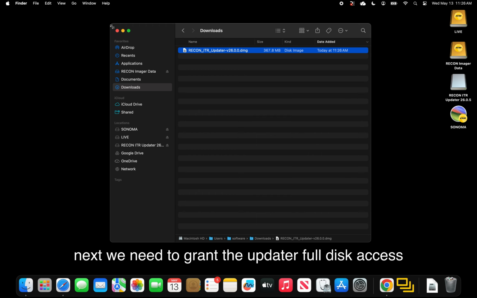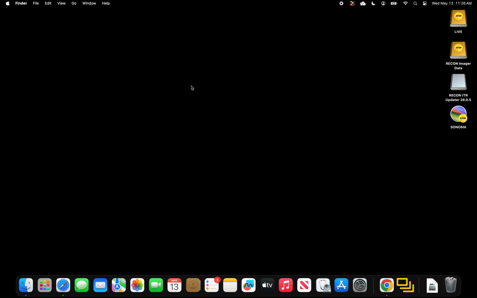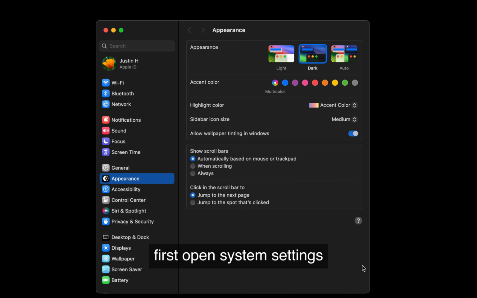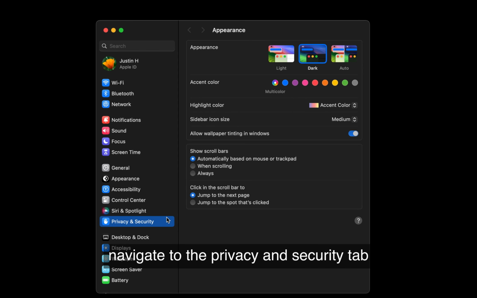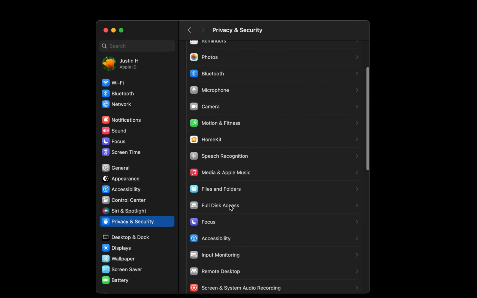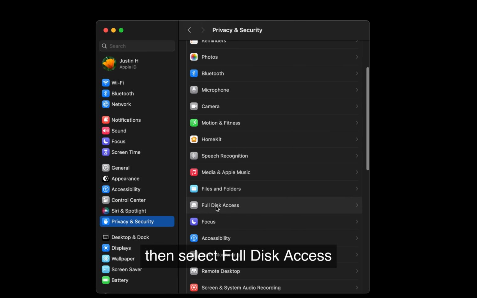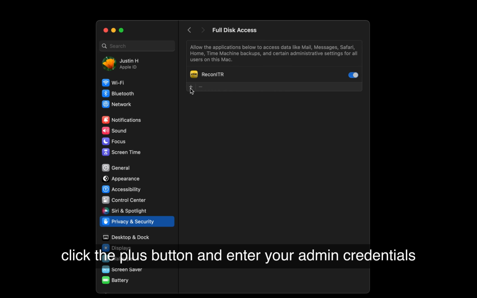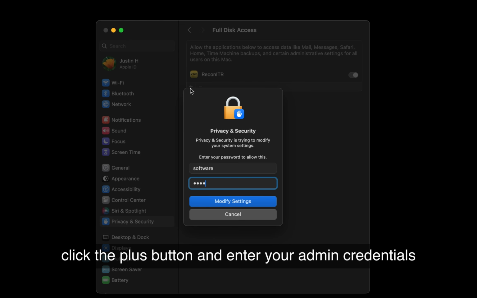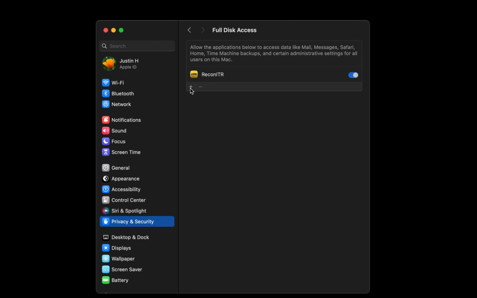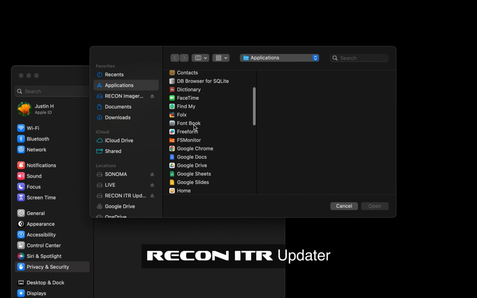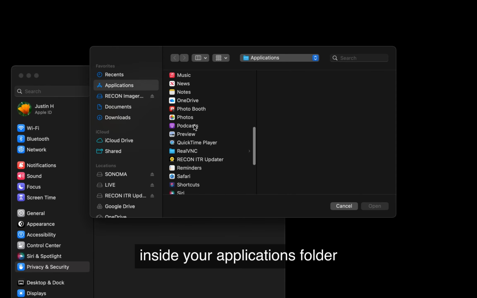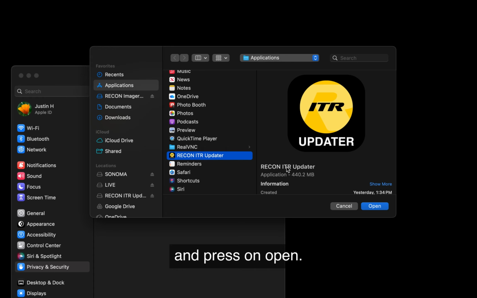Next, we need to grant the updater full disk access. First, open System Settings. Navigate to the Privacy and Security tab. Then, select Full Disk Access. Click the plus button and enter your admin credentials. Then locate the RECON ITR Updater inside your Applications folder and press on Open.